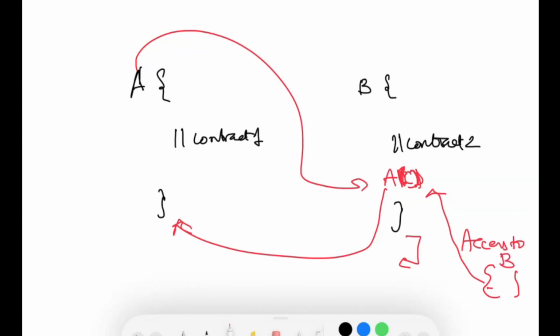Access to B. So in that case, after the callback goes back to A, then within that time they will get access to this contract B, because they were somewhere inside the contract of A, and they get hold of the B contract.